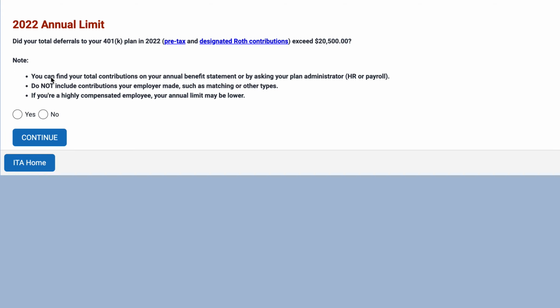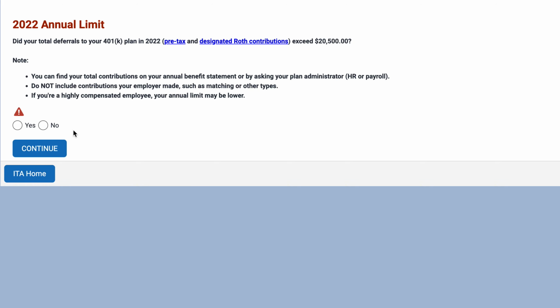If you wanted to know what your contribution limits were for younger than age 50, it's $20,500 for the 2022 tax year, and for 2023, this number would be $22,500. So let's go back to age 50 and older. You can find your total contributions on your benefit statement. You do not include your employer contributions. And if you're a highly compensated employee, your annual limit may be lower. So let's go ahead and say yes.